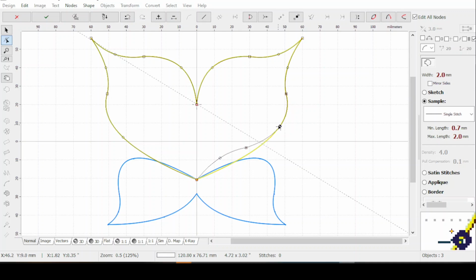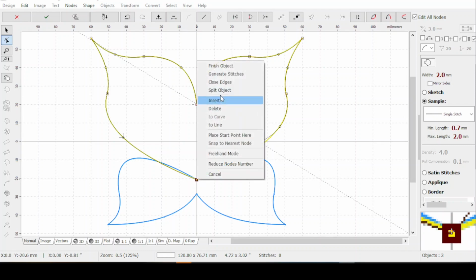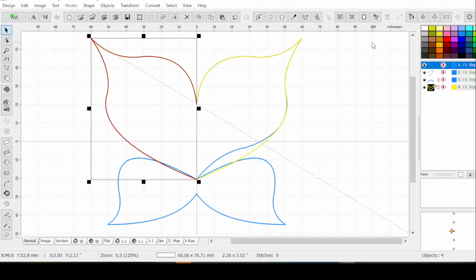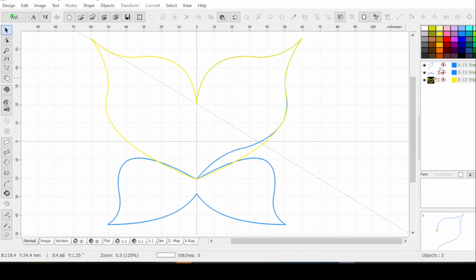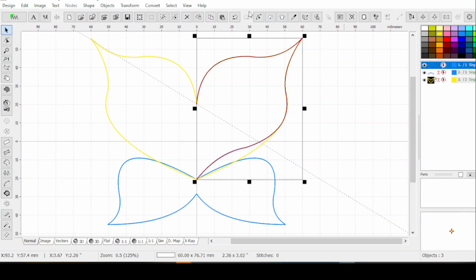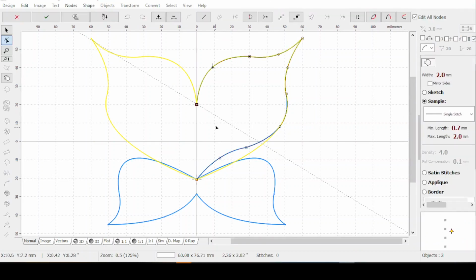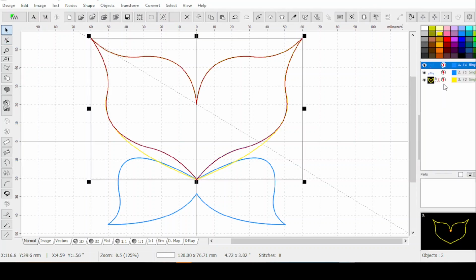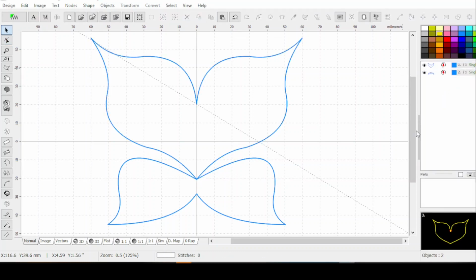I'm still snapping to object edge. Okay, so it's starting there. I'll split it here. Delete that. Edit. And now I'll just mirror that. Either way. Get rid of the yellow.